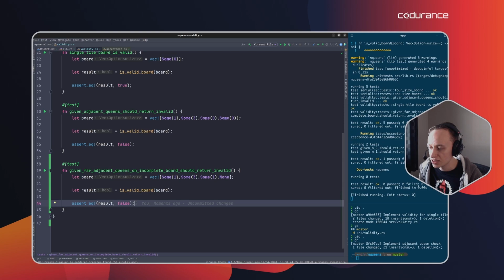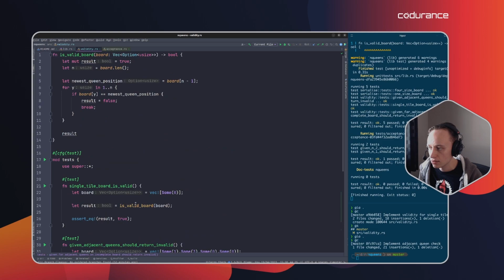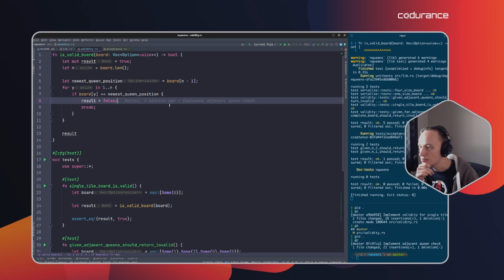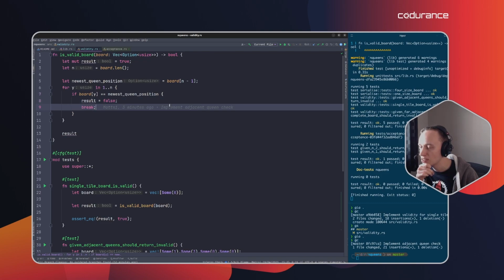Interesting. This raises an interesting question, because how can I demonstrate newest queen position? Oh, I see. Oh, that's interesting. Because we didn't unwrap this, we're just comparing the options, and actually, because they're both options, it's happy to do that. So, sorry, caught my microphone there. That's really neat.